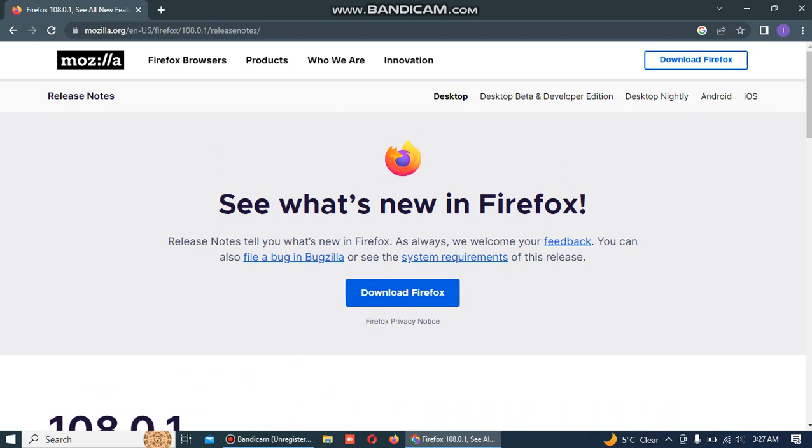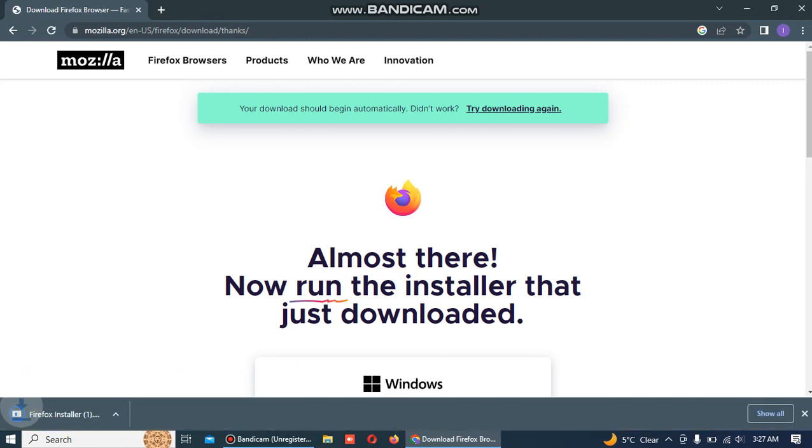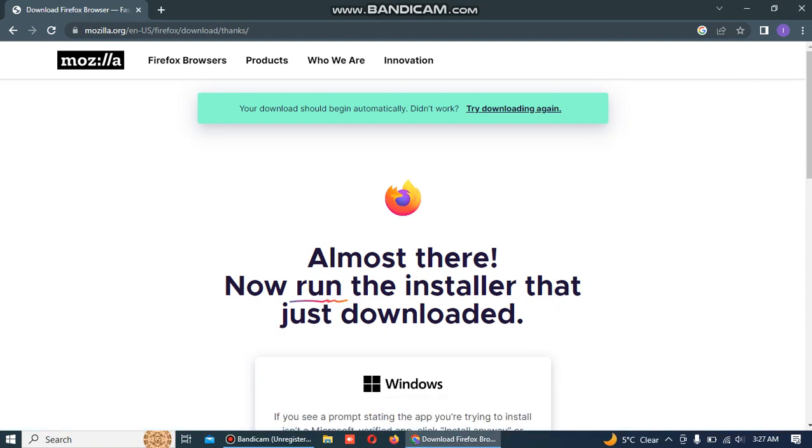To download this, you have to click on this Download Firefox. Just click and the file will start downloading. Let's wait. Yes, you can see here the file is downloading. After download, click on the open button. It will ask for permission. Allow the permission and install.